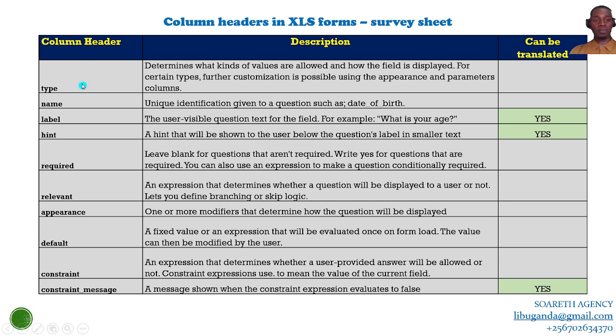It's under type. Then we have name. Name is a very special thing you need to note here. This is a unique identifier. So for each question, there shouldn't be a space in case you have used more than one word. If you have used more than one word in the case of name, you have to use underscores. There is no space, otherwise it won't validate. Okay. Yes, that is name and it should be unique. Whatever is in that column should be unique throughout your XLS file.